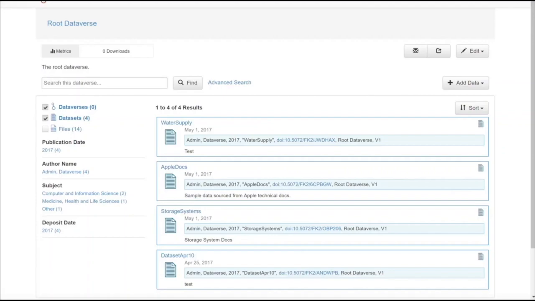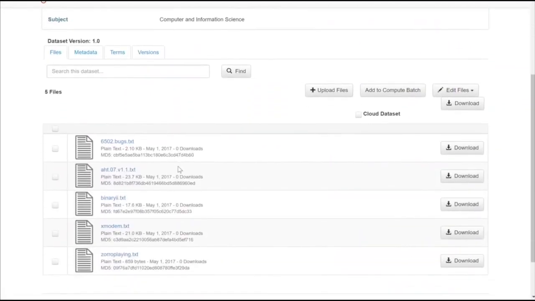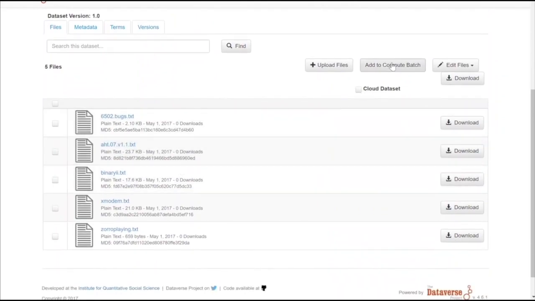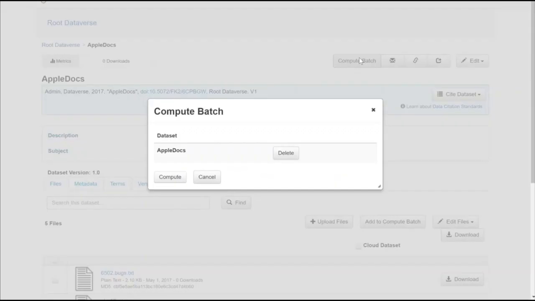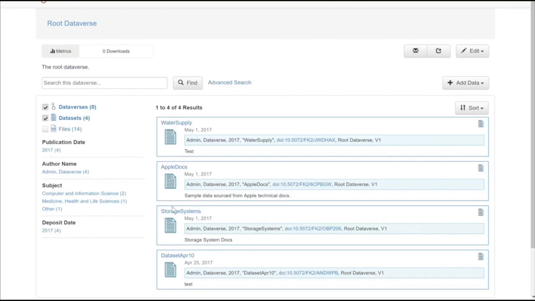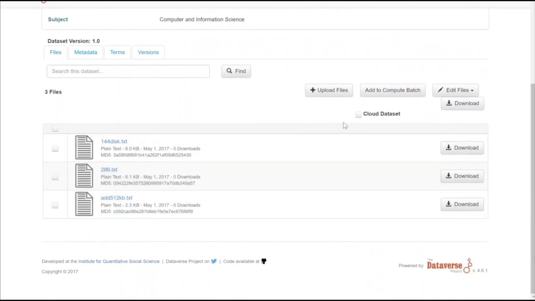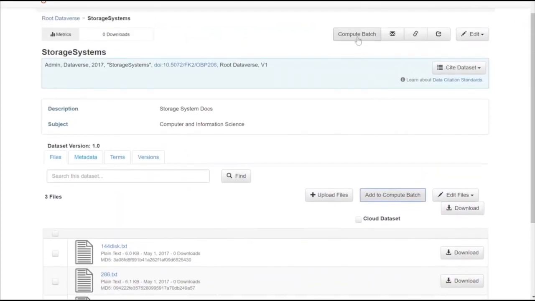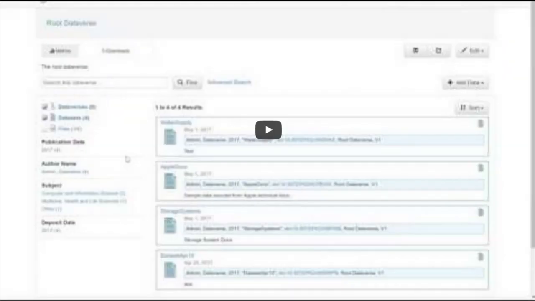This demo shows the Dataverse side being able to select a dataset, adding it to a compute batch, and then viewing the datasets that we currently have in our quote shopping cart. We'll go back and select another dataset, adding that to the compute batch, and then clicking on the compute batch shows you the datasets that you have in your shopping cart.